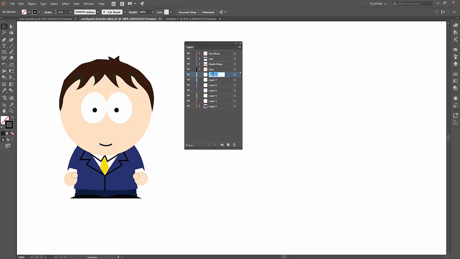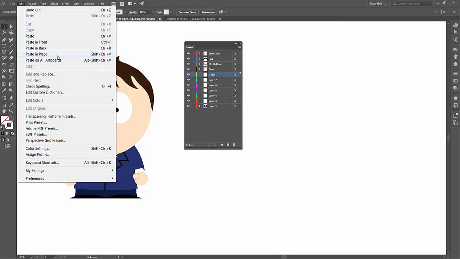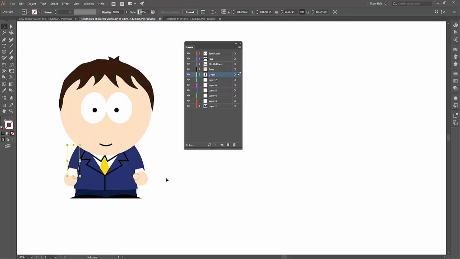I'm going to call this the left arm. And so my left arm, I'm going to cut that, and I'm going to go to the left arm layer, and I'm going to go paste in place. Or I can press Control-Shift-V. Okay, I'm going to cut this one, Control-X, right arm. And now I'm going to press Control-Shift-V because it's a little faster than going through the menus.